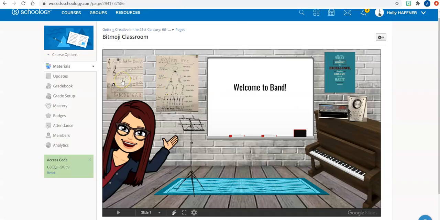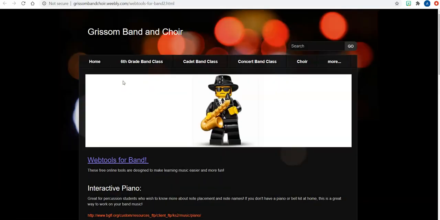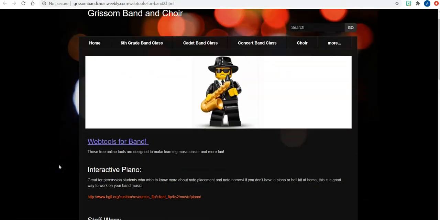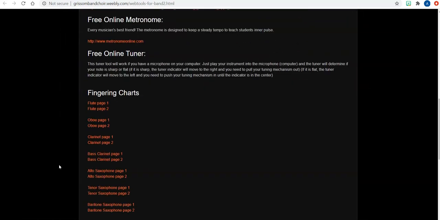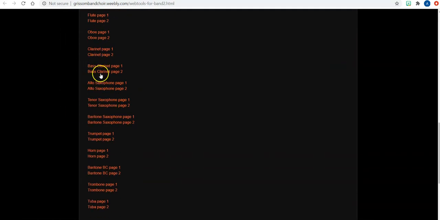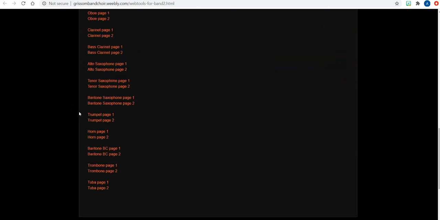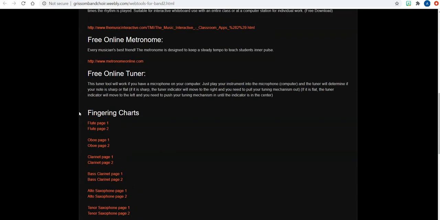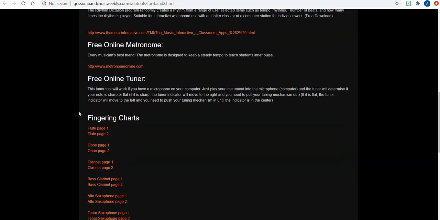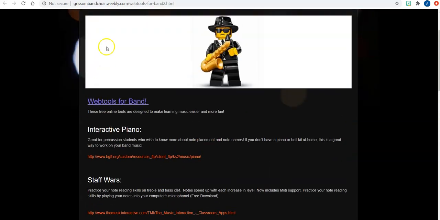Or I also link, so this poster here, also in our actual band room, it says how to read your notes. I click on that and I link this to the Grissom Band and Choir website. And what I have down here is fingering charts for each instrument so the students can find where they're supposed to put their fingers for what note for each instrument. So that's super handy as well.